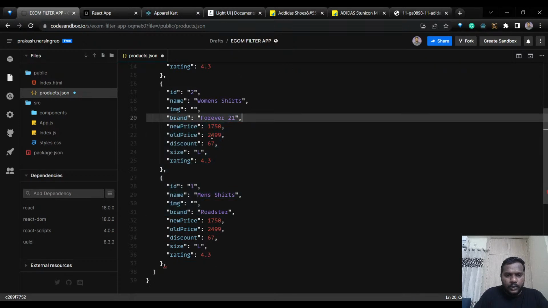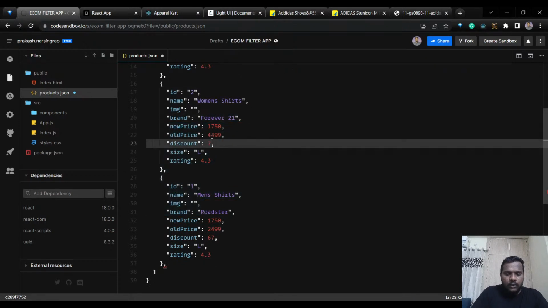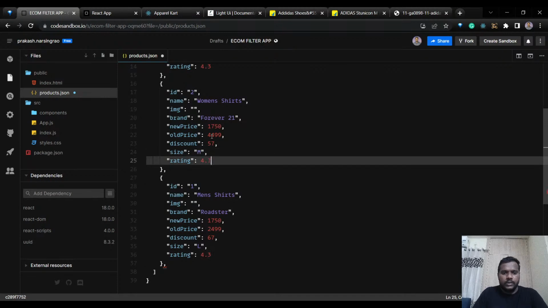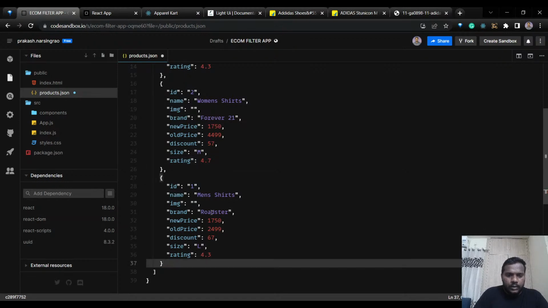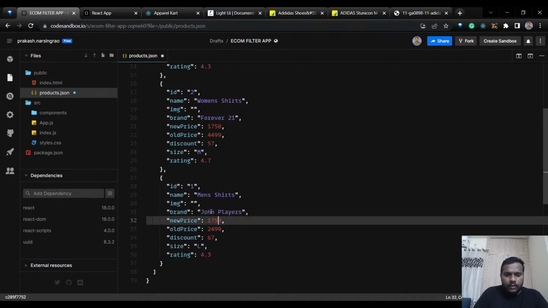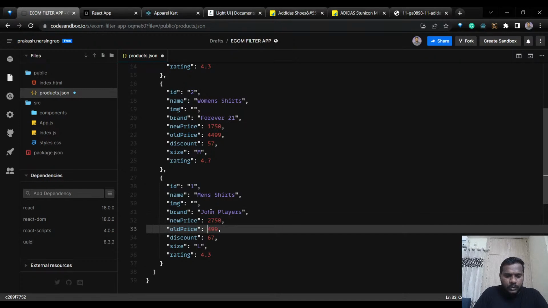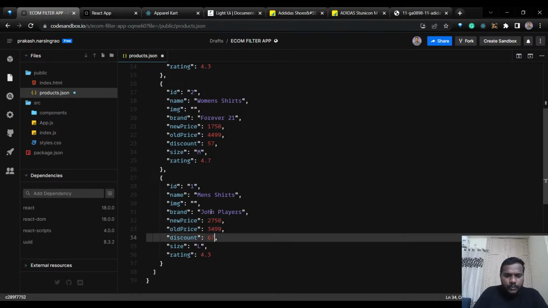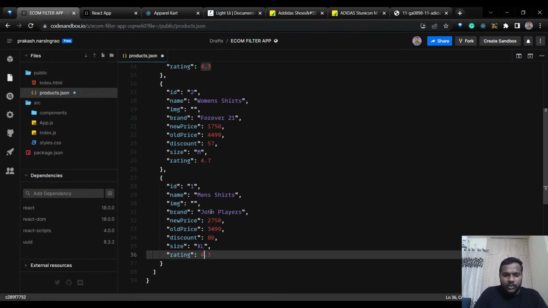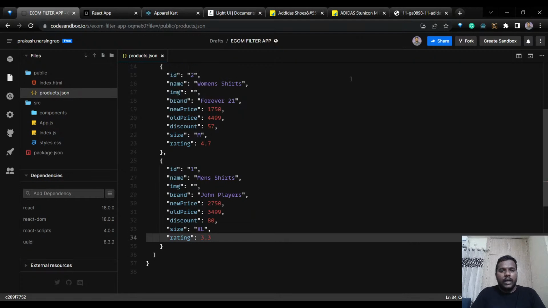The price would be, let's say, 499, and the percentage, I do not know what percentage I'm actually adding, I'm just adding some random percentage. The size would be medium, and the rating would be 4.7. The last one is again a men's shirt. Let's change the brand to John Players, and the price would be 2750, and this would be 3599. So the discount, I think, would be somewhere around 80, I do not know. The size would be XL, something which would fit me also, and this would be 3.3. Okay, so I have the JSON file ready.